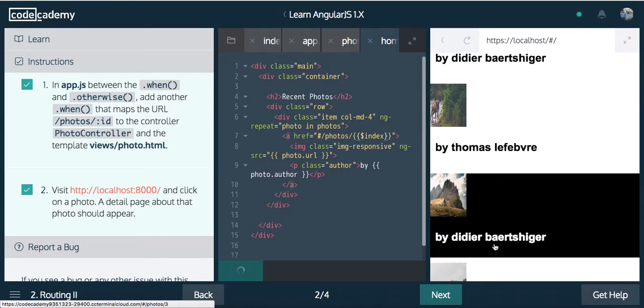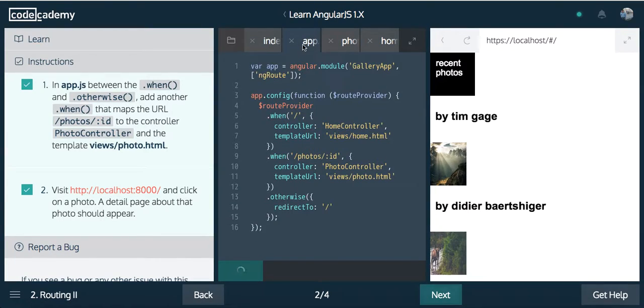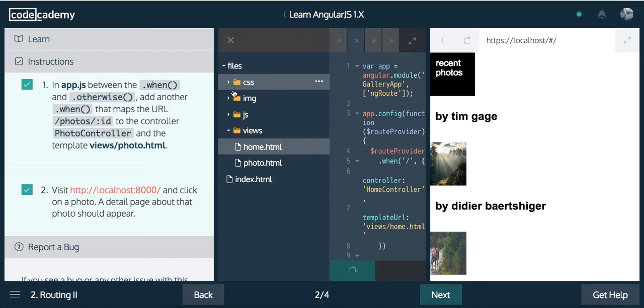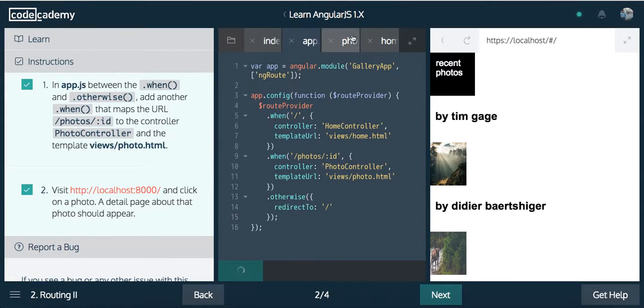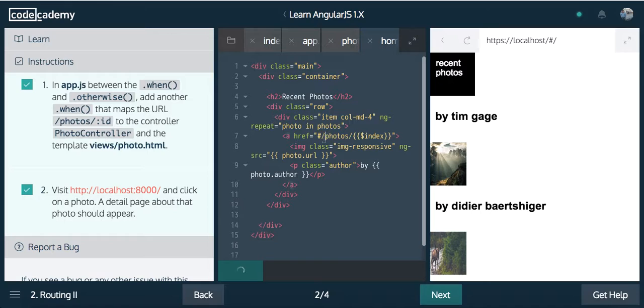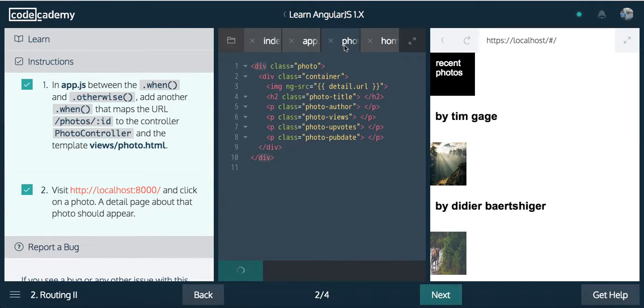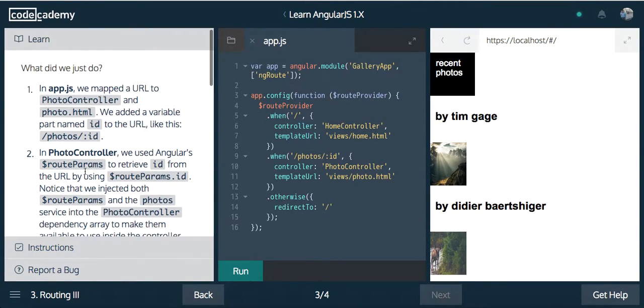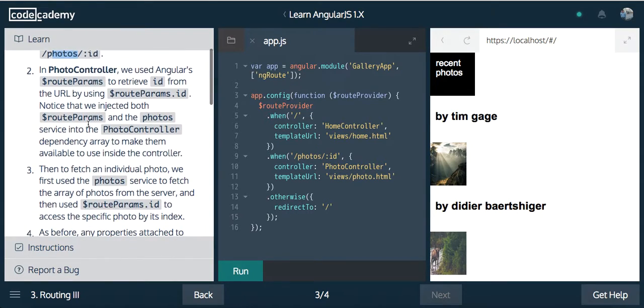So that's how you can route something like that. All we've done is use this /photos/:id route, and we've now moved it into views/photo.html. So we've gone into home and photos index, and now we're on that page. If we look here, we have our detail URL, and we've got all of our stuff working for us. So we mapped it to photos/:id, and we used route params to retrieve the ID.